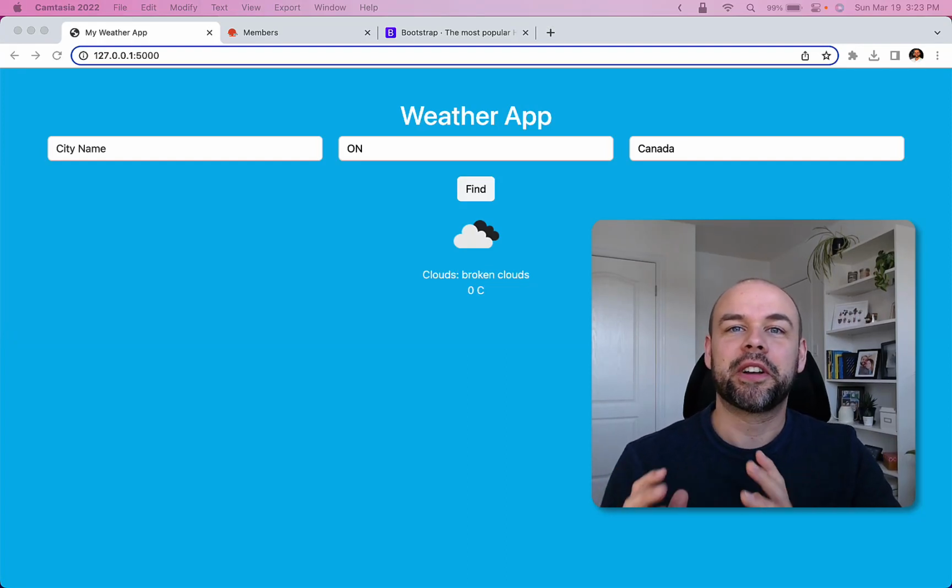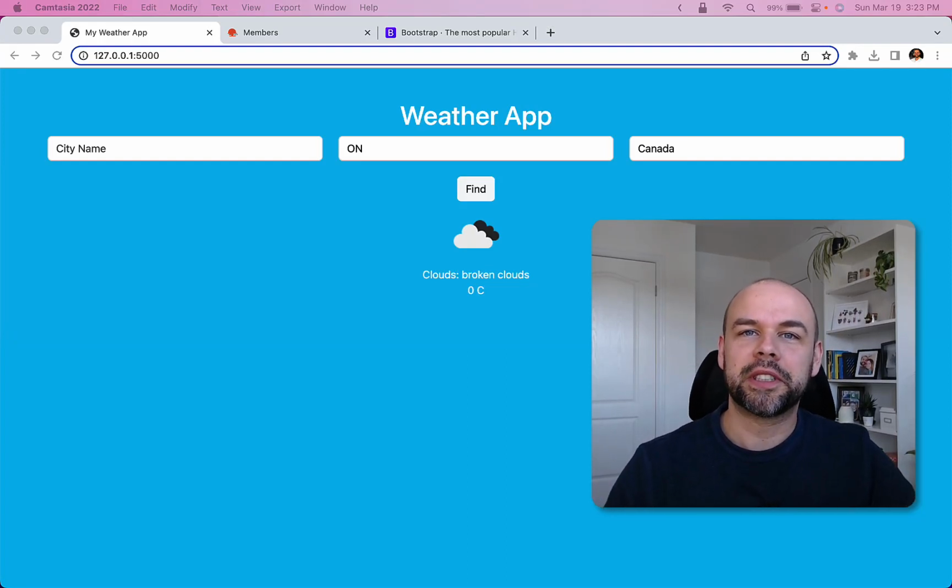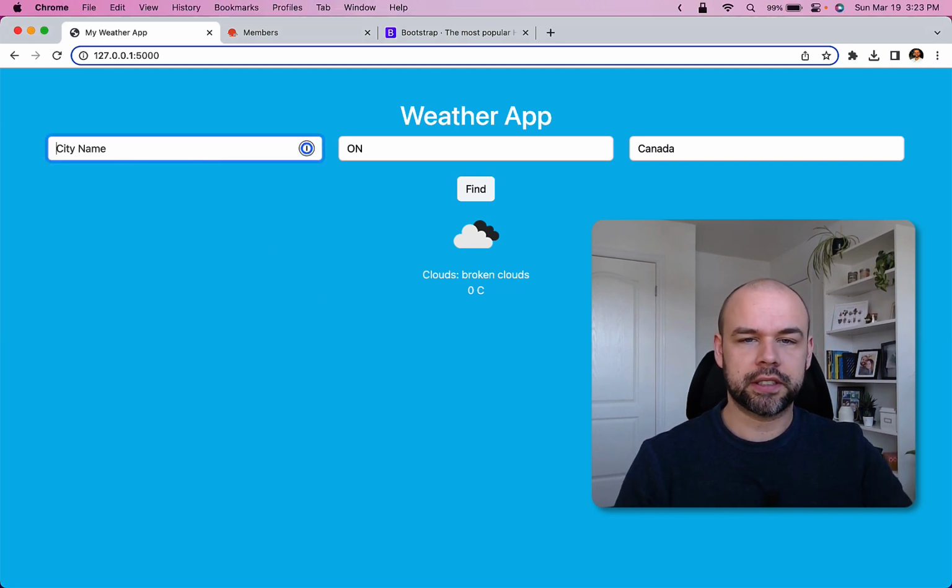We're going to cover how to create this exciting weather app using the Flask micro framework and Python. By the end, you'll have created this entire website here, which lets you input a city name, such as Toronto, a state as well, in this case a province, and a country. And then we can query that location and return the current weather conditions.